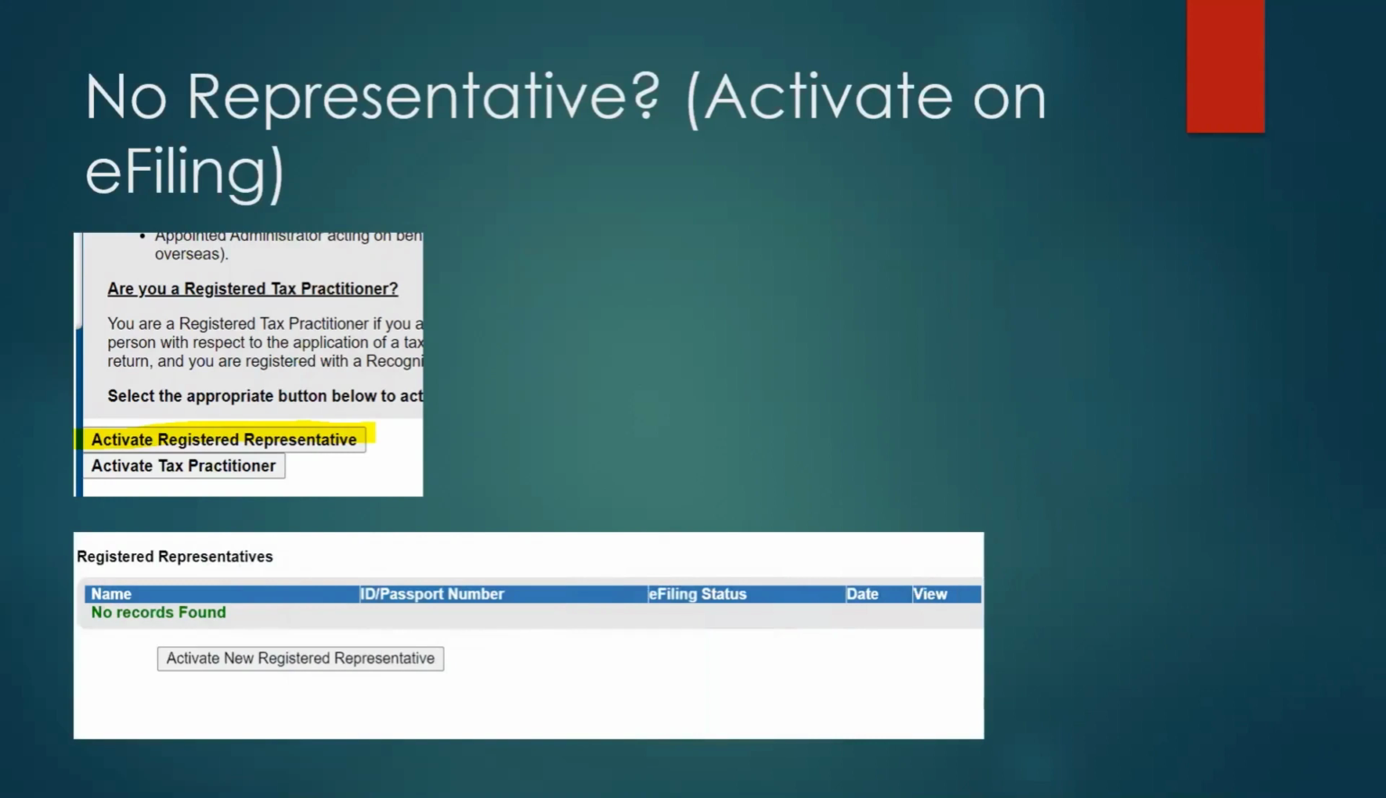And a further box will appear that says either no records were found, and you can activate the new registered representative. If in the instance there's already a registered representative and you're just wanting to update, it will indicate who the current registered representative is. You can then still activate this new registered representative in this manner. It will override the previous person.